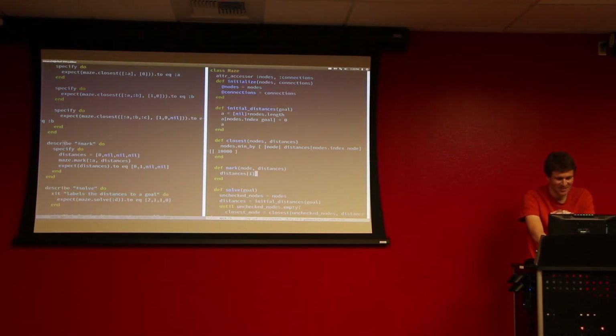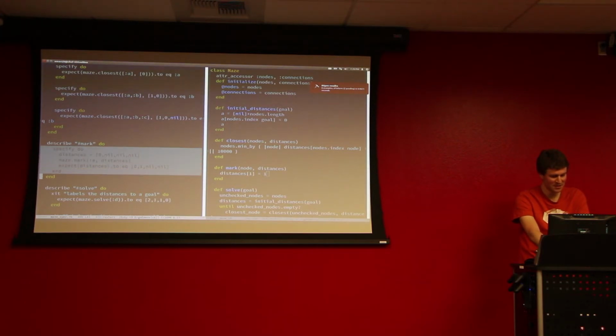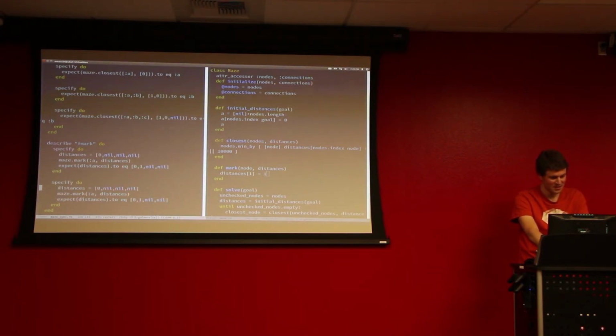Distances dot replace. I'm just going to say distances 1 equals 1. So now I've mutated distances. I've put a 1 in position 1. It passes the test. And that's a little more useful than what I was doing before because that's actually kind of what our ultimate algorithm is going to look like.